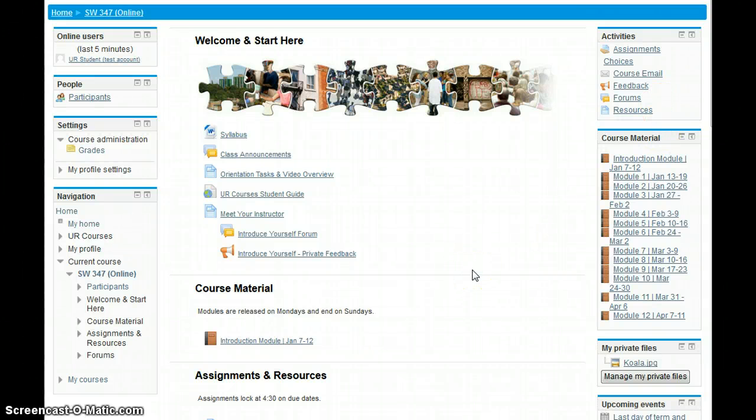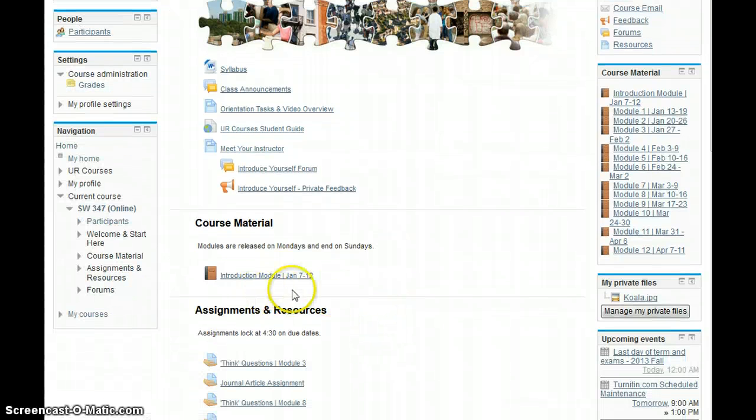The place where you're going to find your course material also shows up on the main home screen. Right now we have an introduction module that's going to take you through the first few days of classes. If I click on this book, and I won't click on it yet because I want to mention that the course material also shows up on the bookshelf within the side menu.